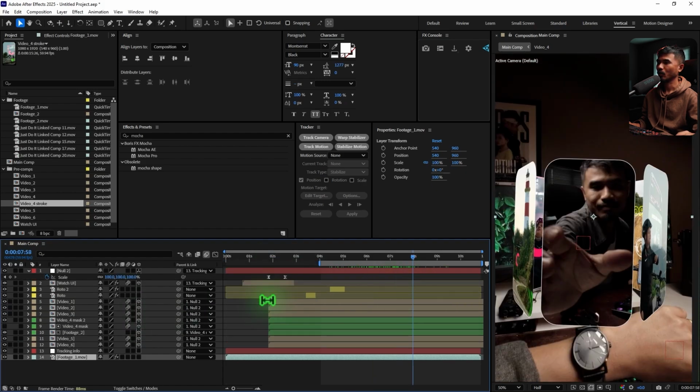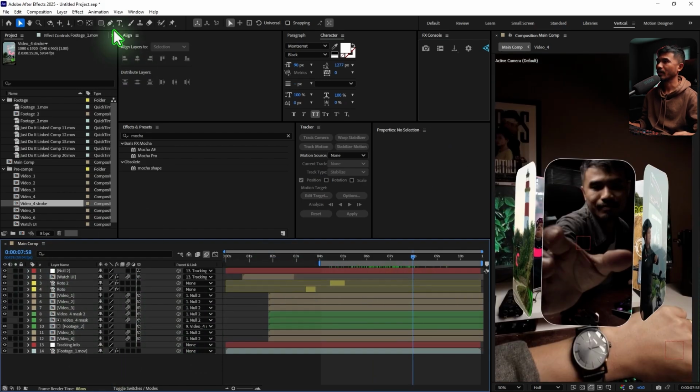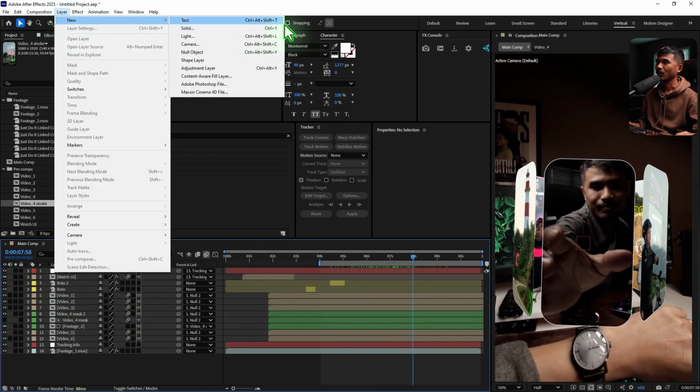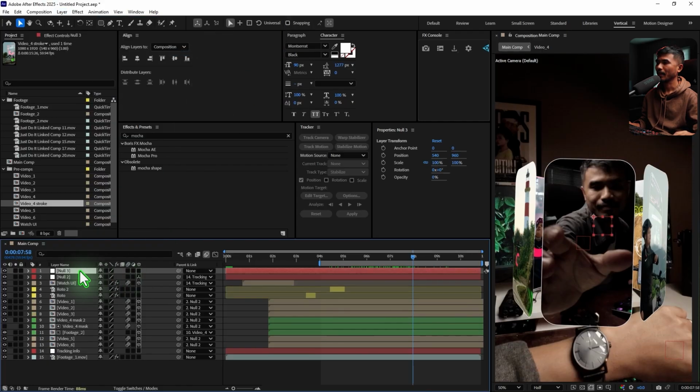So what I'm going to do is create a new null object, and I'm going to rename this global scale, right? So I'm going to link this null, and I'm going to make it 3D.